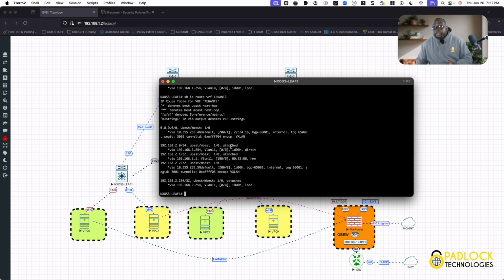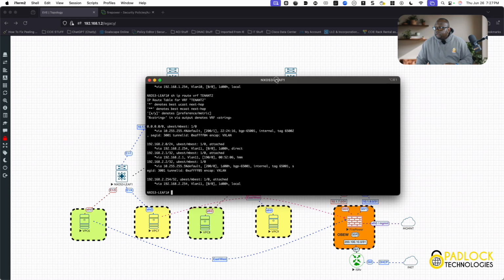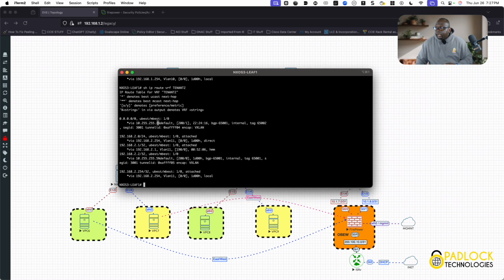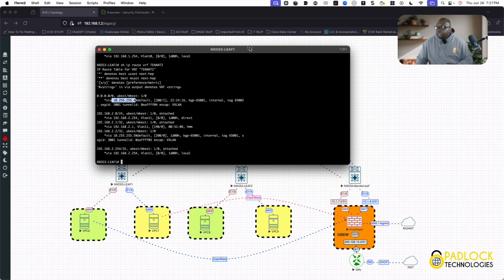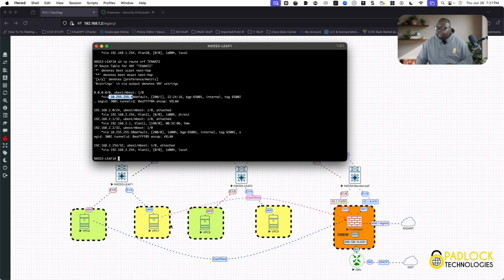So when it needs to go out and come back in, it will go all the way to the border leaf. And as you see, you can tell by the IP address there, that's the border leaf. And then it will go back into the fabric and go to its respective VTEP wherever it needs to go.